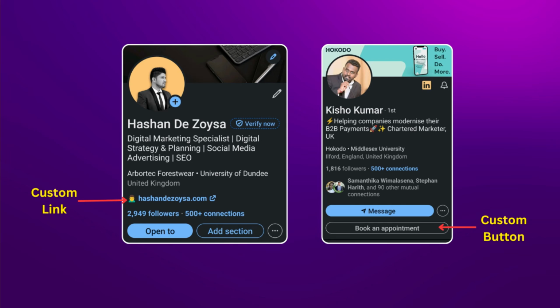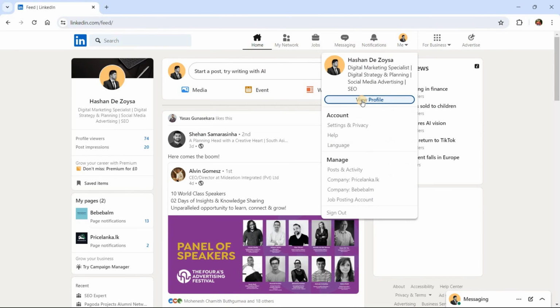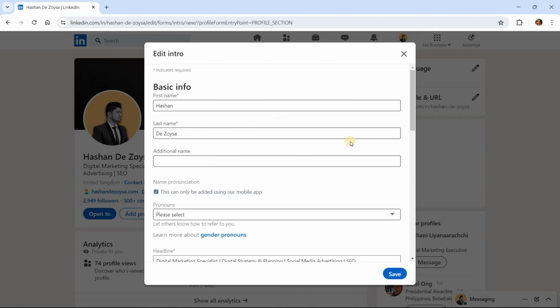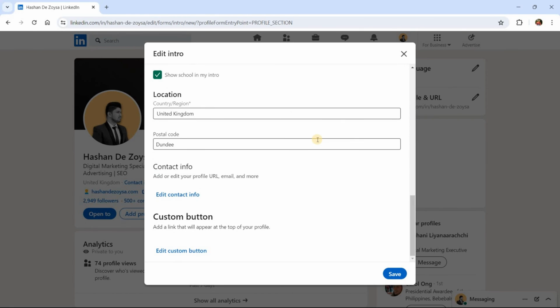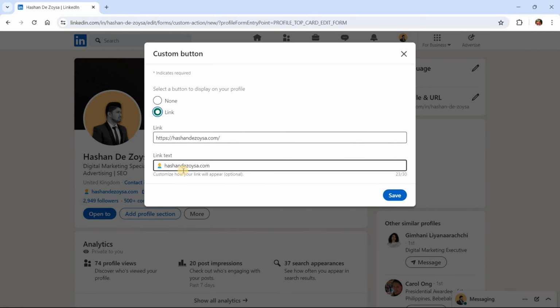So at last, let me quickly show you how to add or edit custom links if you are eligible to use custom button feature. First, you have to navigate to your profile page and click the pencil icon to edit your profile information. On this pop-up window, scroll down until you see the custom button feature. Click the edit custom button. You can select this link option. I have already entered the URL of my portfolio website, so there is nothing for me to change.